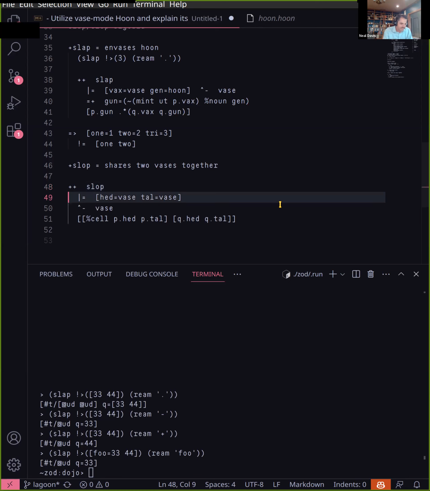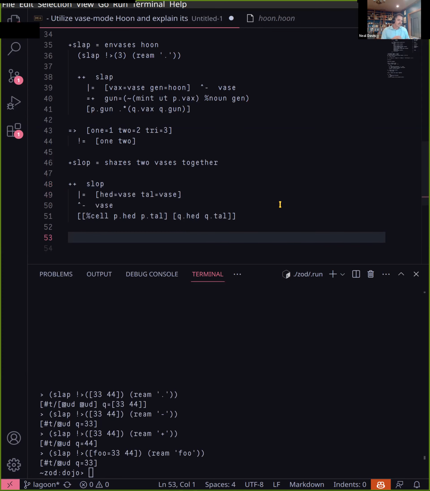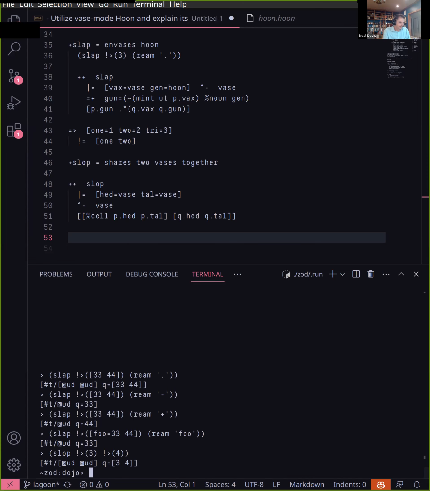It's the way we're going to put 2 vases together. So we're going to get 2 vases, and we're going to make a cell that's the head of each vase and the tail of each vase put together as a vase. So it's smart. It knows about how to put these together. So if I slop some value with some other value, then it knows how to compose these together. And this is like fairly trivial. It will keep track of type information.